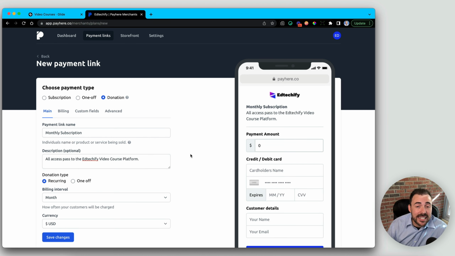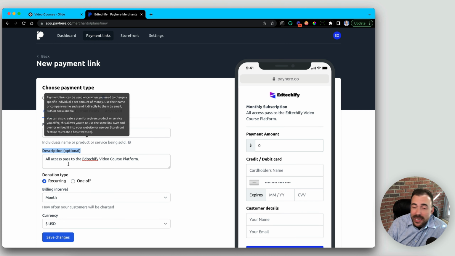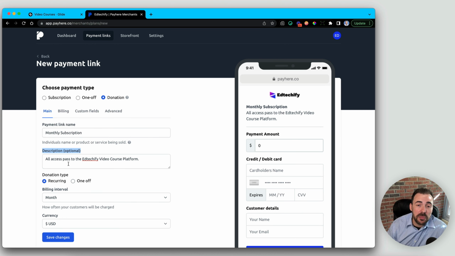Now, as of today, December 1st, 2022, Payhere created a new feature which allows us to set the link name and the description dynamically. So even if we decide not to place anything in these 2 fields, we'll still be able to customize it later. We'll talk more about that in just a second. Okay, next we have donation type, a recurring or a one-off. Since we're doing subscriptions, it'll be a recurring donation type.